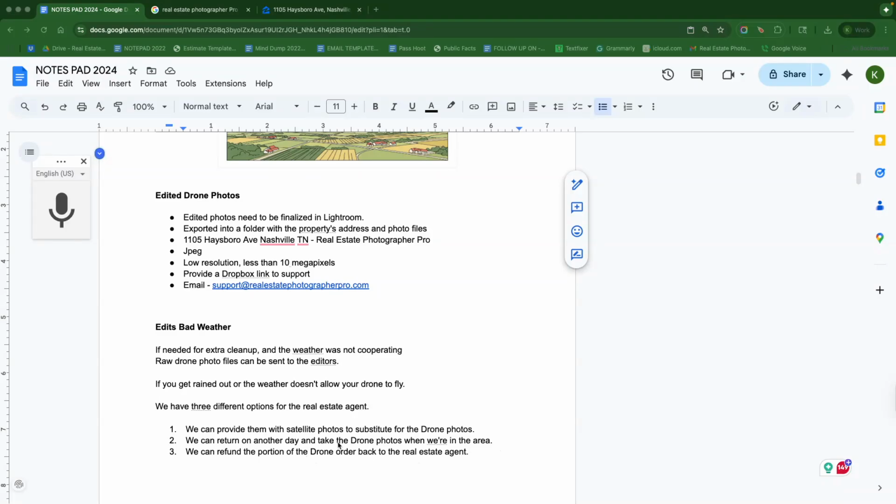It could be a drive-by when you're in the area, or it could be a scheduled shoot where we have to pay for travel and time. Depends on the location of the property. The other option, third option, is just to refund. Maybe there's no need to really have the drone photos and they've decided they really don't need them. They need to go to market. We can just refund that.